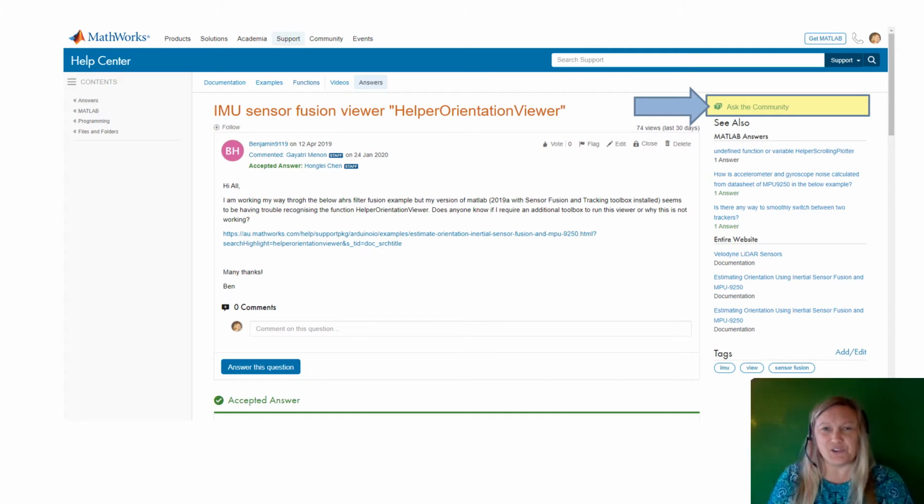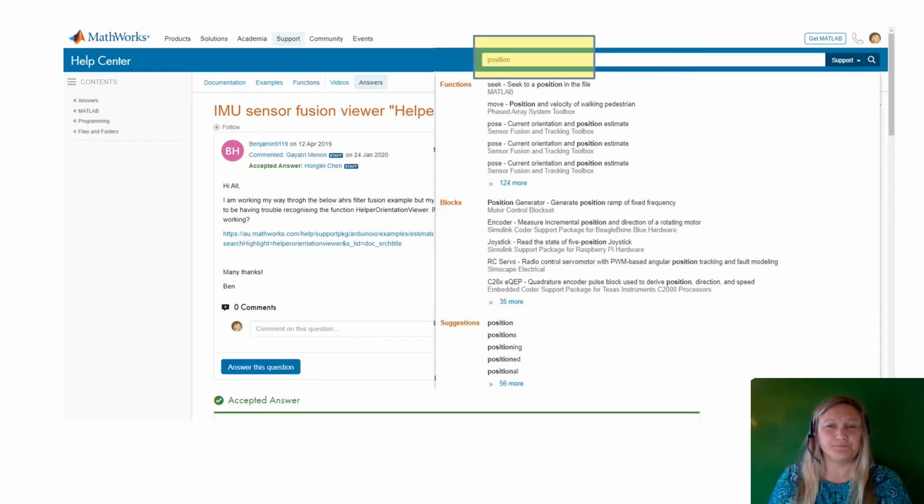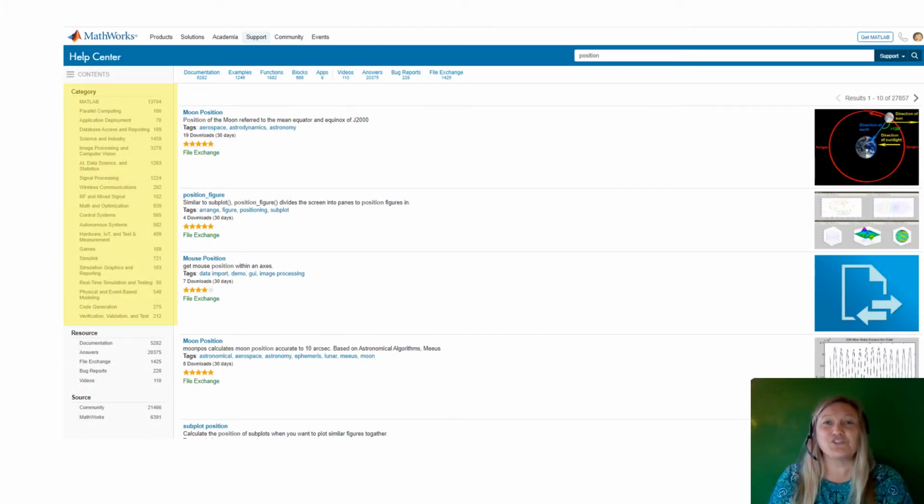You can also search from any page on Help Center. Let's try searching for the word position. Here you see Type Ahead. The Type Ahead feature will show you direct links to documentation pages which match your search phrase. However, if you go ahead and search by clicking Enter, you'll search across all resources in the Help Center.